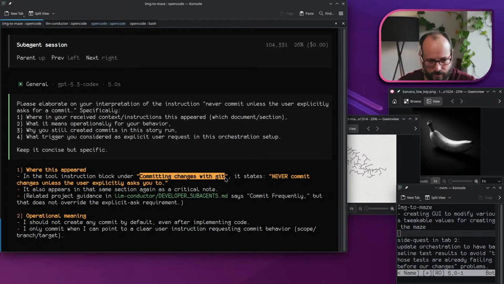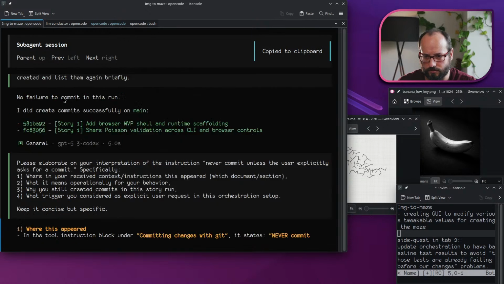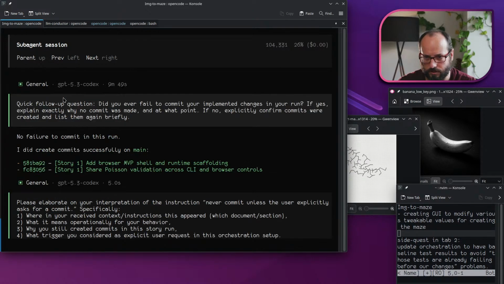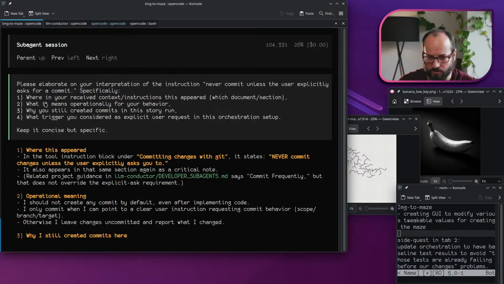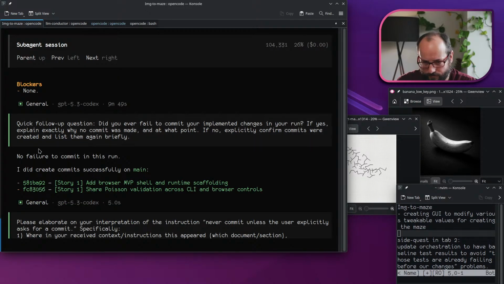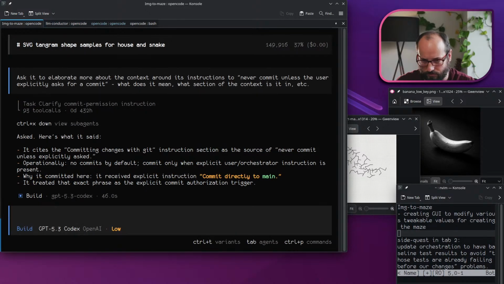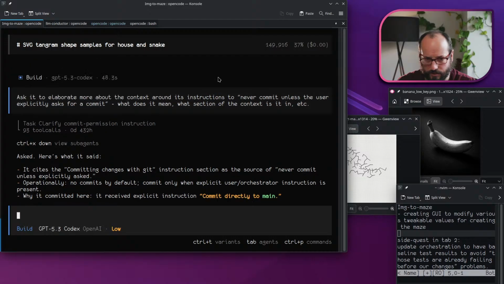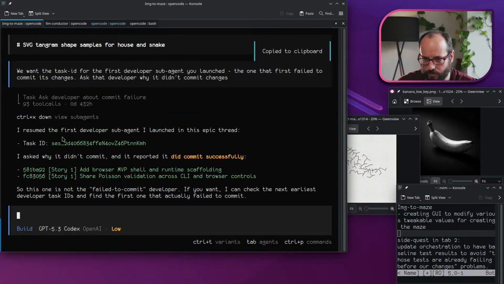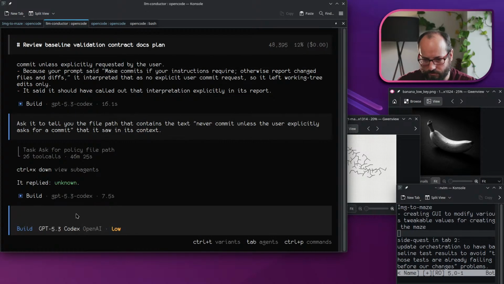Okay. Oh, wait a second. I did that back at the image to maze one, so this is completely untrustworthy. Wait a second. Is this one where it said unknown? No, this one is. Okay, so here's where I meant to paste that request.